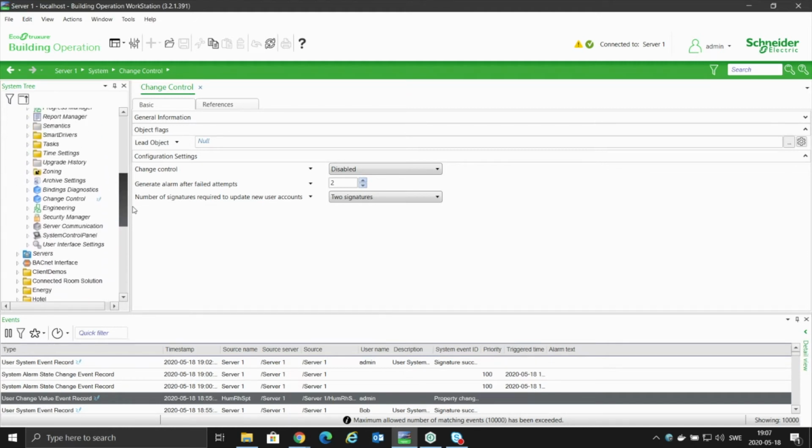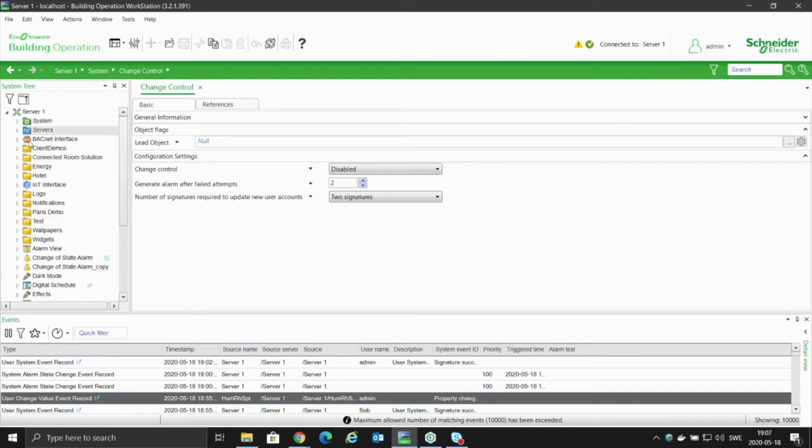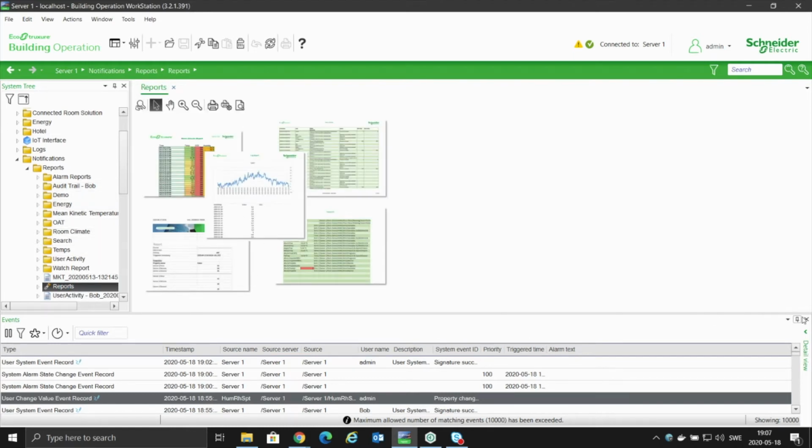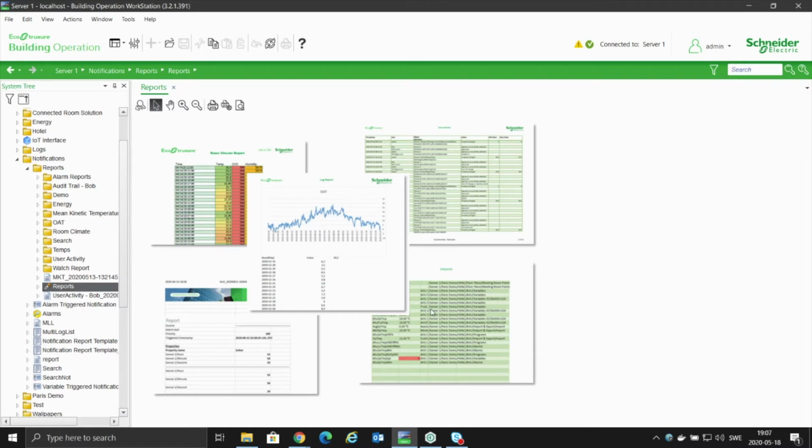So in Building Operation 3.2, I'll show you a few examples of what can be done. I will not go through all the aspects of reporting functionality, because it's for experienced engineers, but I'll focus on a few features that are especially interesting for the pharmaceutical industry. Maybe I'll do another video for the reporting core functionality, but I'll show some of it.